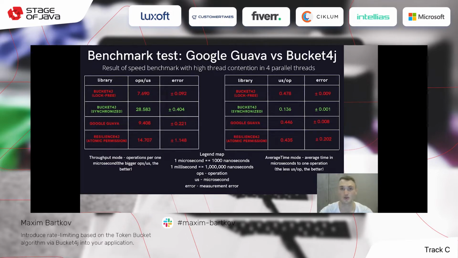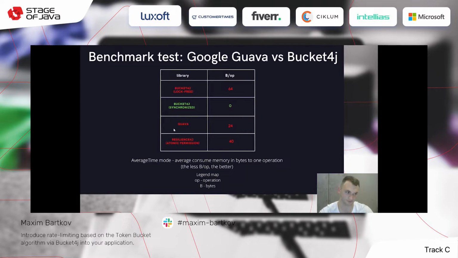And also, as you remember, every time we use consume, we use 24 bytes per 1 operation in this Google Guava. So per second, it means we immediately consume about 200 megabytes, because each call to the consume method consumes about 24 bytes. It's really too much.